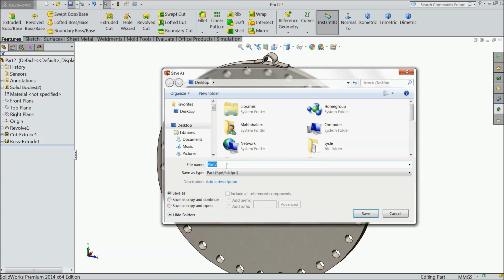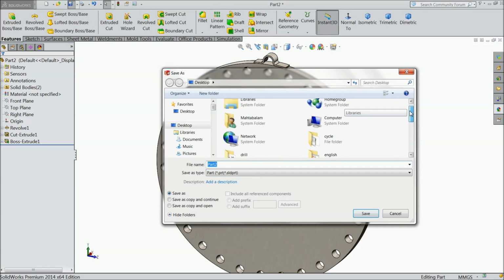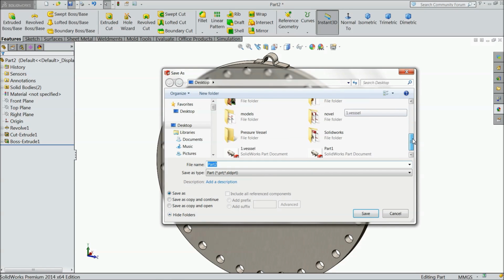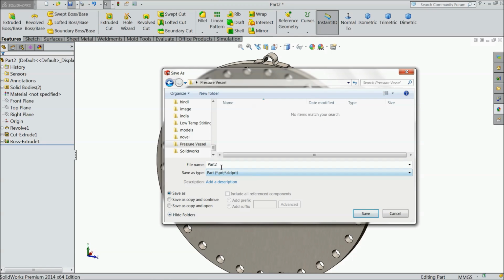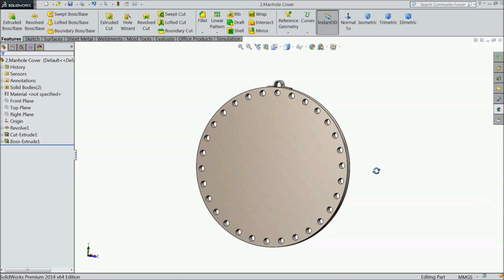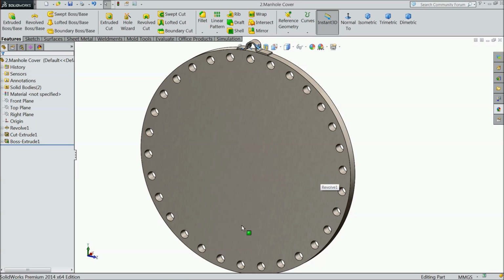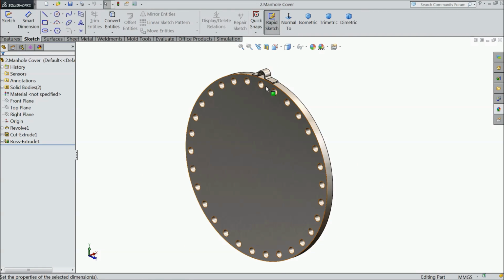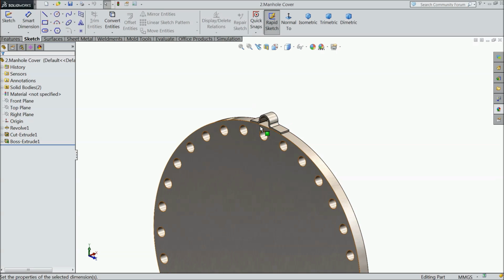Save this part. Pressure vessel, part number 2, manhole cover. Now here we forgot to add one more thing. We will add here some lifting hook material.